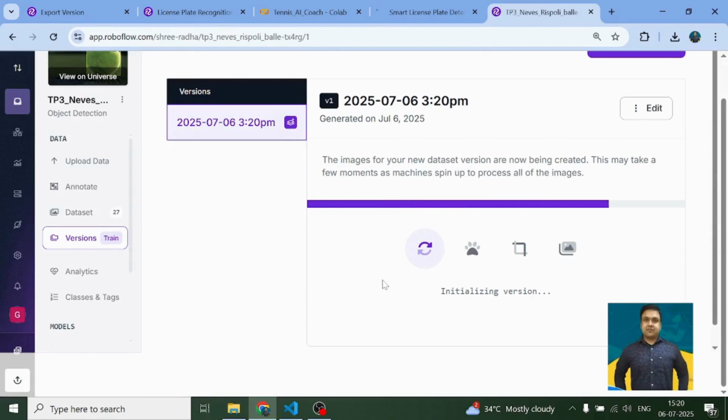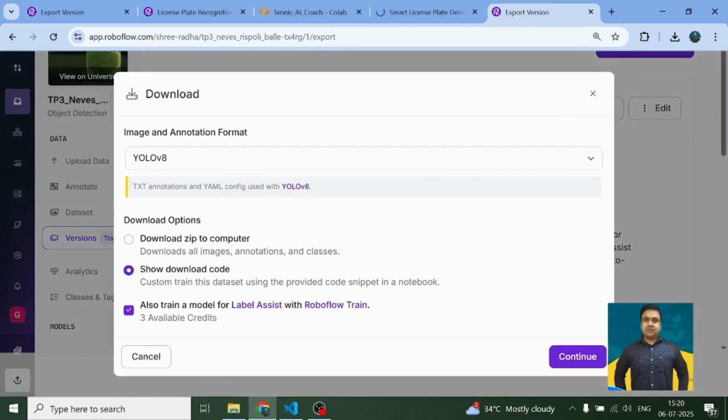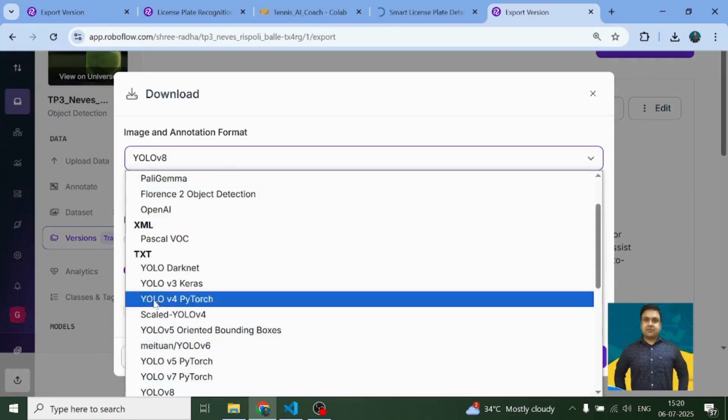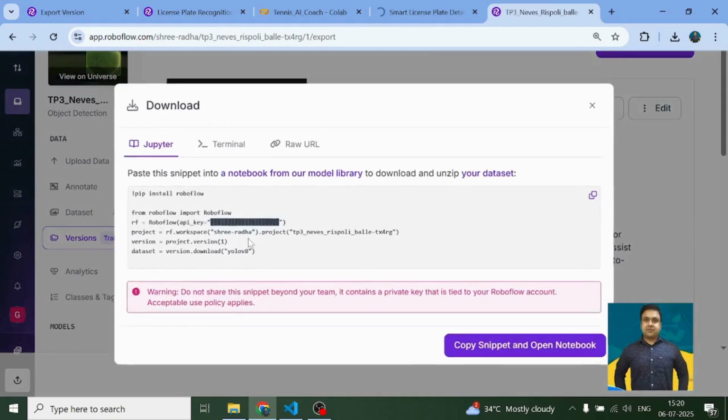the create button. Now the processing will happen, and it will show you this download dataset option. Now the moment you get it, just hit this option and use this show download code, untick this tick box. From here you need to select YOLO V8 and then continue, and once you're done with that, you will get a code like this. Okay, this is what you require for generating the model through Jupyter Notebook.